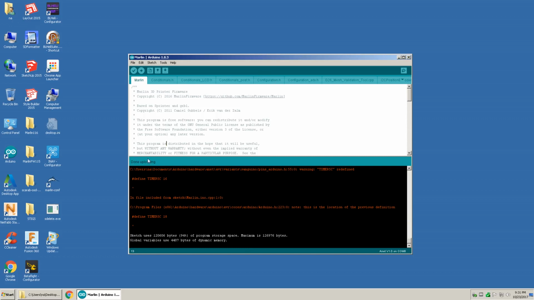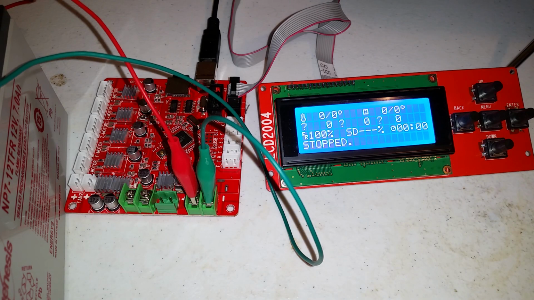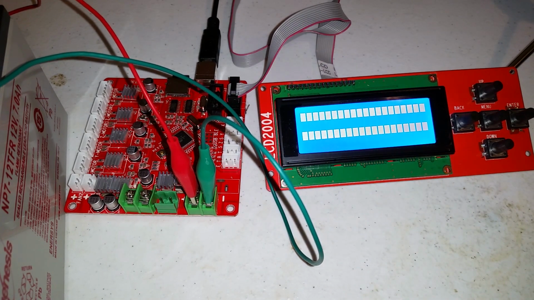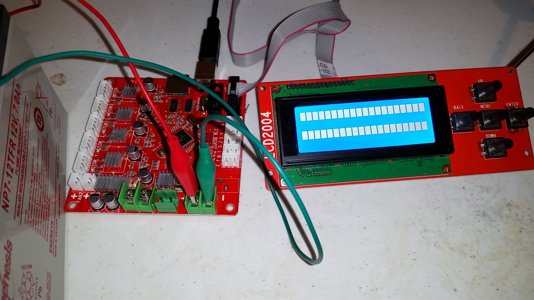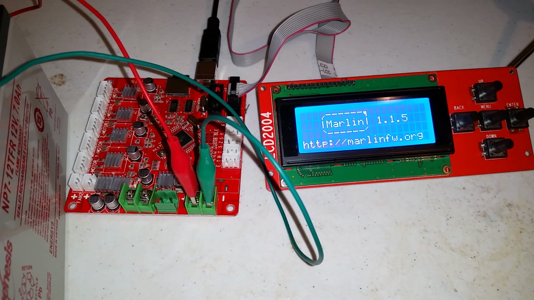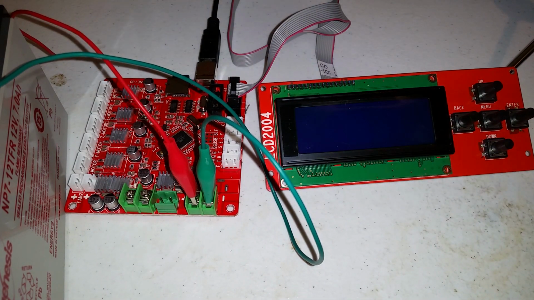And you see it says it's done uploading. I have a display. Let's power it down, power it back up. I flash Marlin 1.1.5 on here. Hopefully, there we go. Perfect. Let's flash Marlin 1.1.6. See if that is a problem or not.